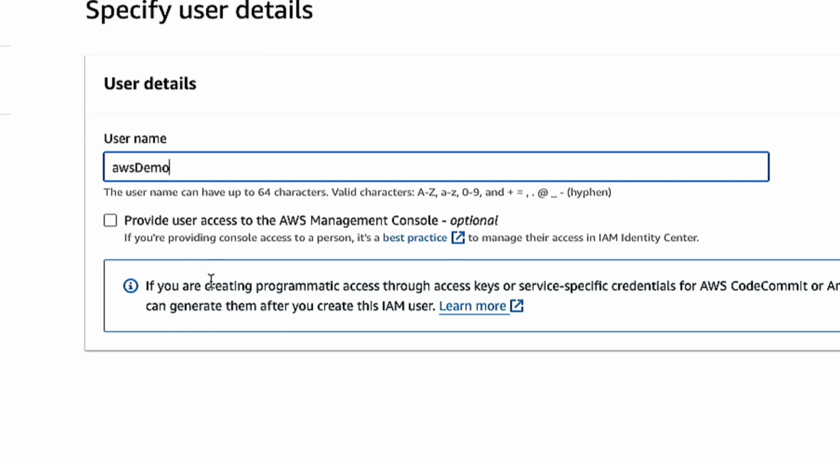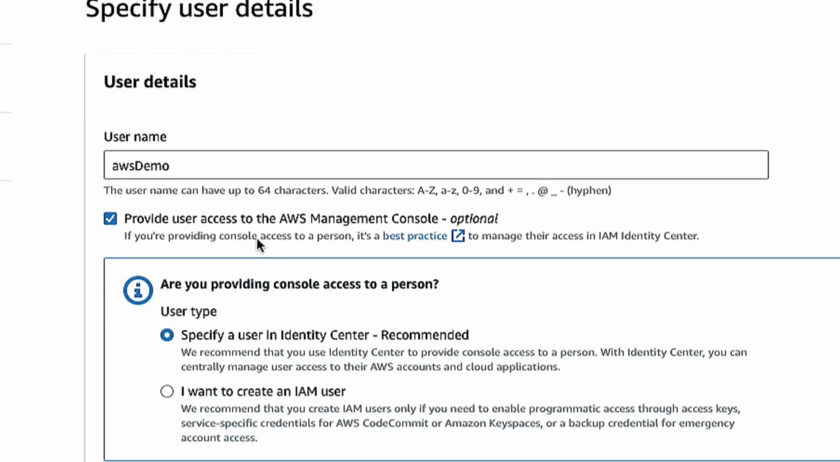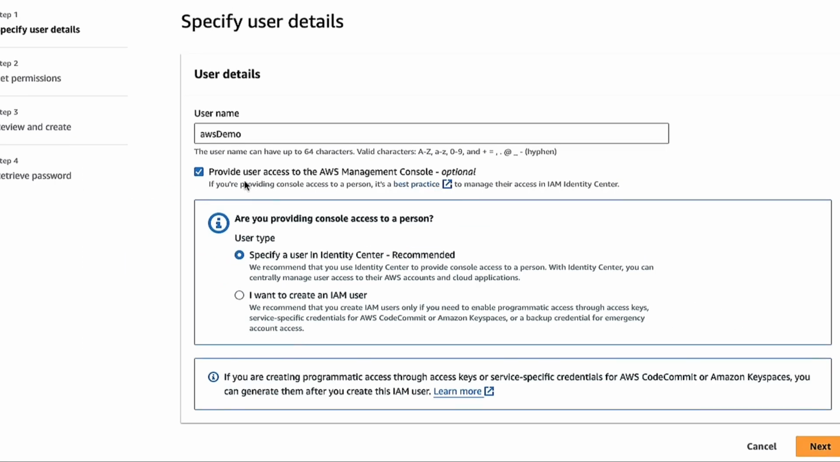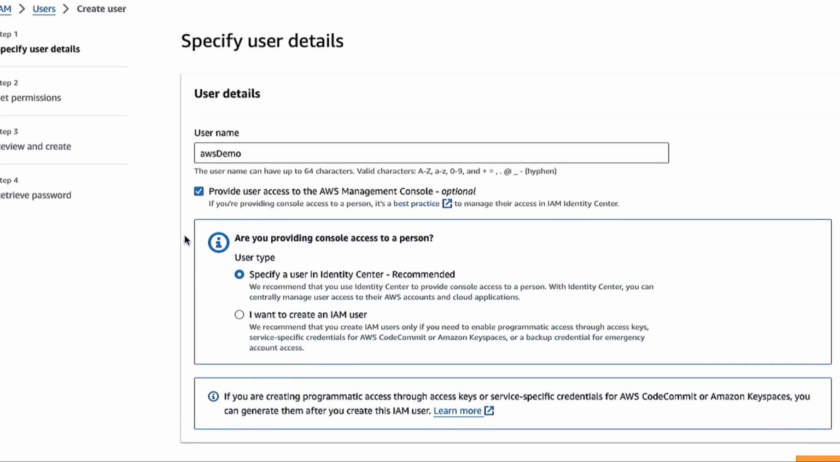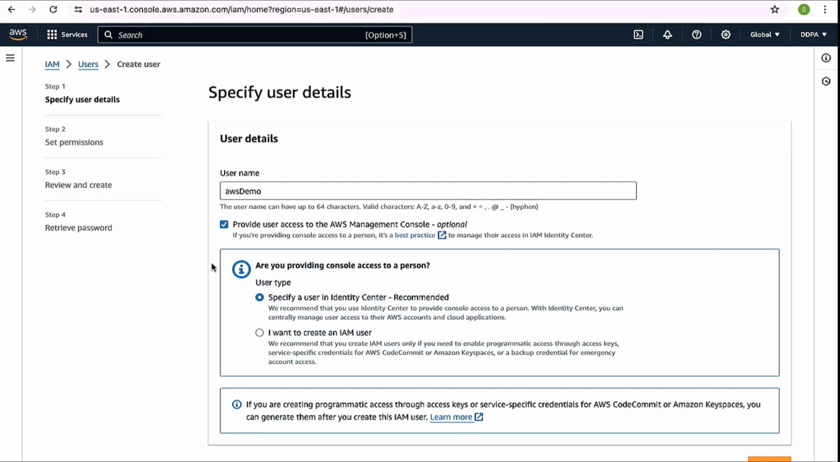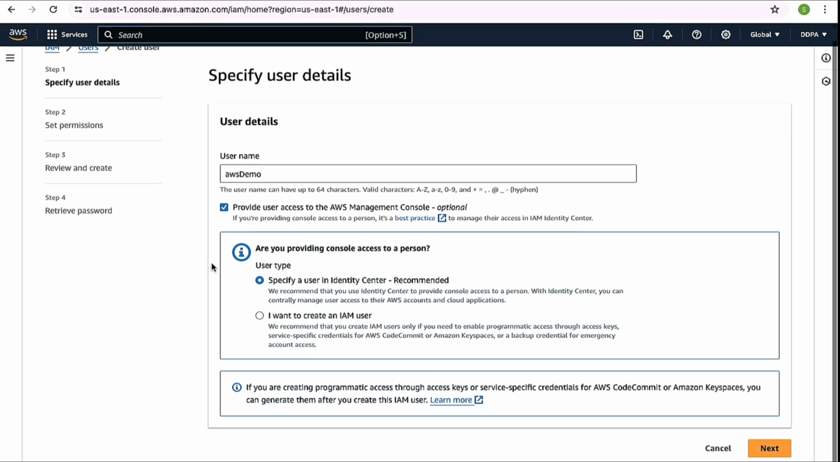If I want this user to have access to the AWS console, I mean this dashboard, I have to click this, provide user access to the AWS management console. If I do not click this, the user will only be able to access this account through the CLI, which is a command line interface. That means it has to be through code and all.